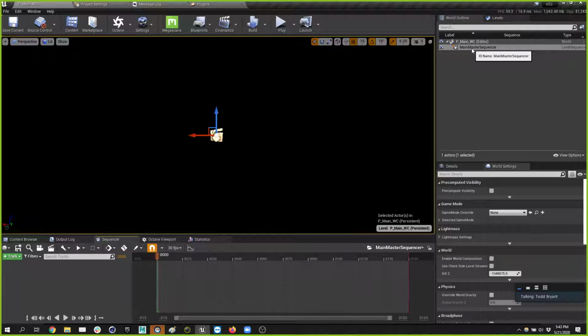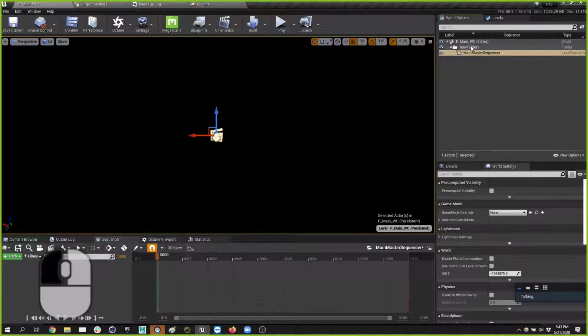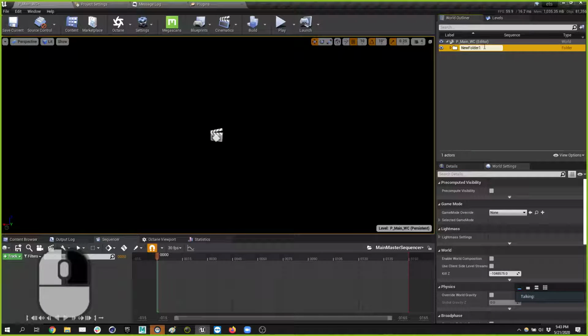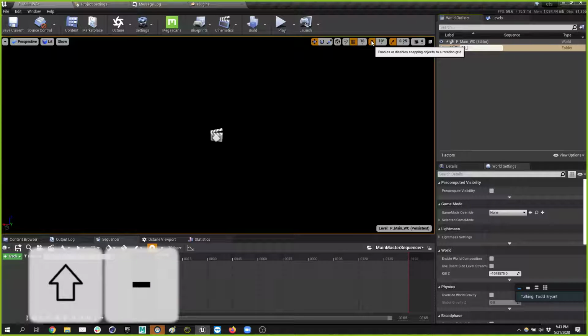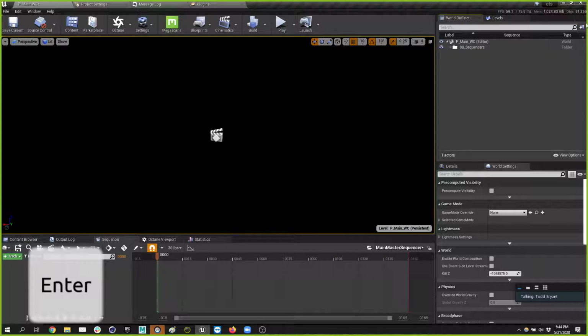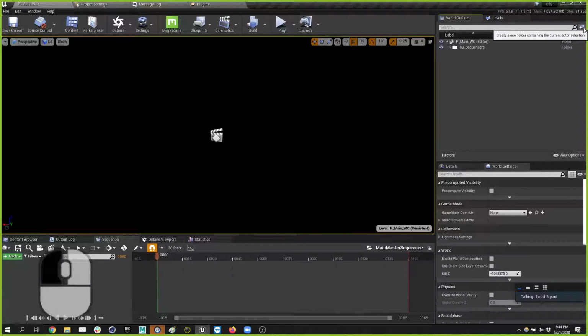I like to keep my sequencers at the very top, so I'm going to put it in a folder. It doesn't matter what it's called, but I'm going to make it 00 so it's always at the very top alphabetically, and this will be my sequencers. I'll also probably make another folder for cameras, if I put in a camera.